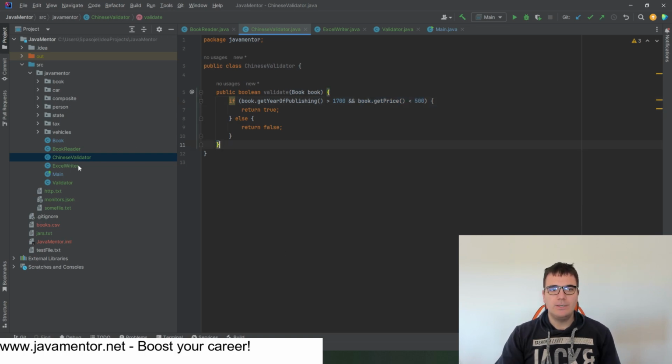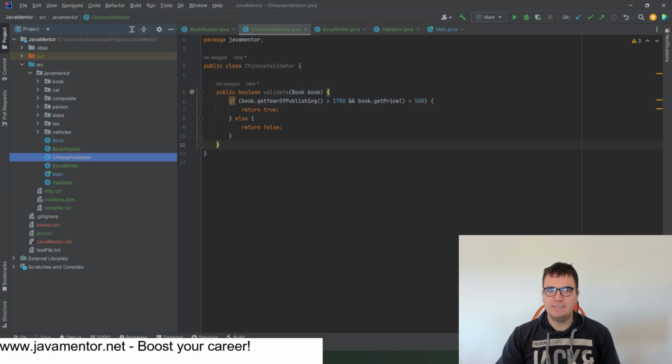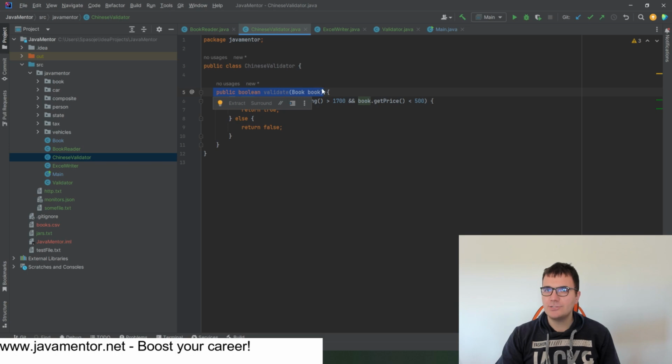Okay, now you will notice that our standard validator for the rest of the world has the same signature of the method as our Chinese validator. So specification is the same. We are sending the book and we want this validate method to test that book and to tell us if that book is valid or not. And the return value is Boolean, right? But how that will be done, implementation is different.